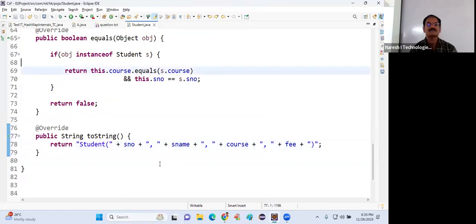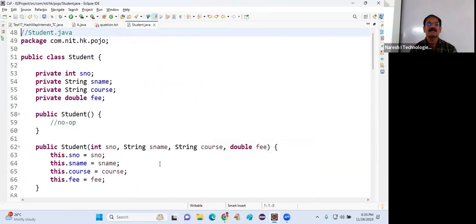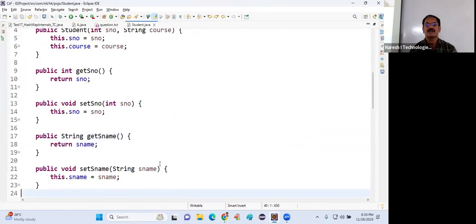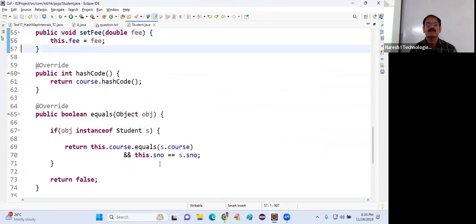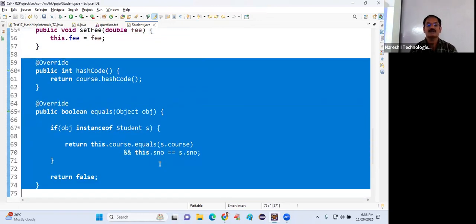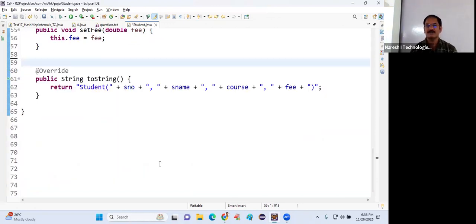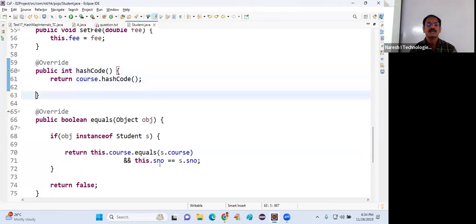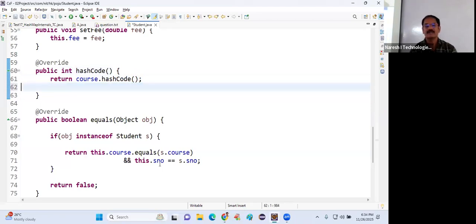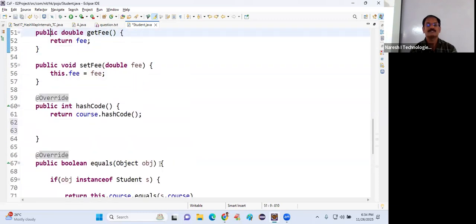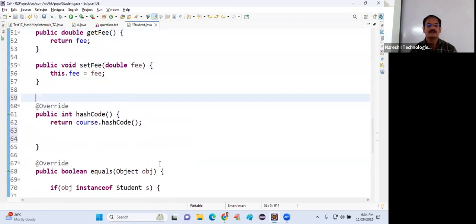Now my class Student is ready to be collection compatible. If you want to make your class compatible with the collection, you must override two methods, hashCode and equals. If these two methods are not available, it is not compatible with the collection. Okay, do one thing, leave one line gap. Leave one line gap and write continuation. Completed up to setter getter methods? Continuation, hashCode.